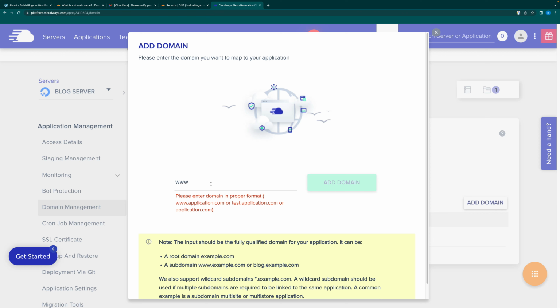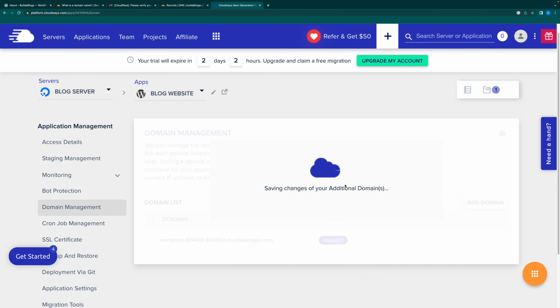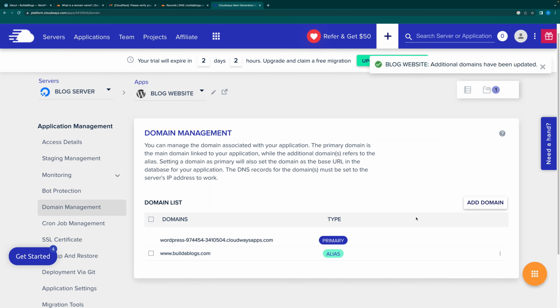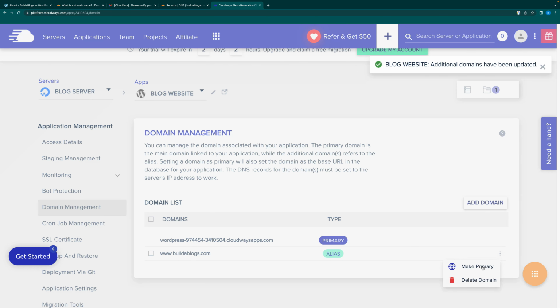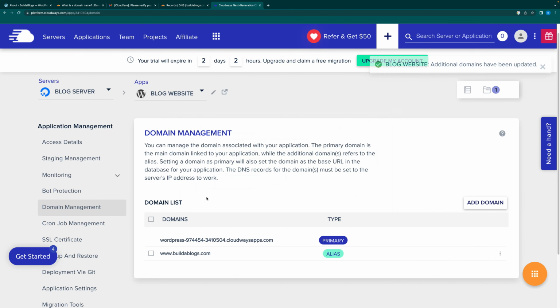So we'll add www.builderblogs.com in, and whatever it is on your side, www. Whatever it might be, add that in. I'm just going to take a copy after the www. And I'm going to click on Add Domain. Where these three dots are, I'm going to click on this, and I'm going to make it the primary domain. I'm going to click on Set as Primary.